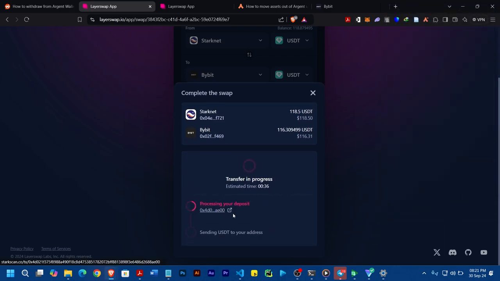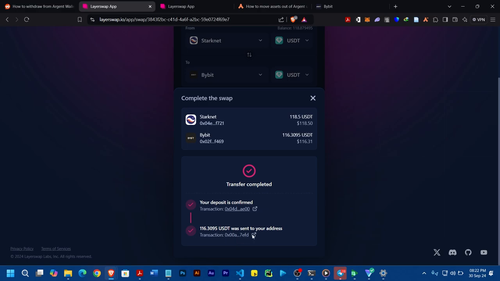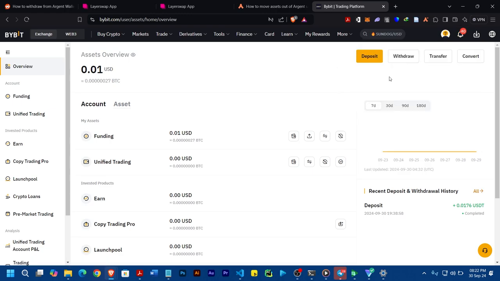You can see it's processing your deposit. Just like they said, the estimated time is 36 seconds, so you just have to be patient. You can see your deposit is confirmed. Now it's sending the USDT to my address. You just have to be patient. You can see it has completed the transaction. It has sent it.